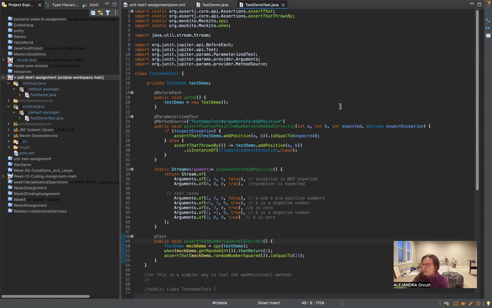with different input values. The input values for the test method are supplied by the argumentsForAddPositive method, which is annotated with the MethodSource. This method returns a stream of Arguments objects, which are just a way to group together multiple input values for the test method. Each set of input values is wrapped in a call to arguments.